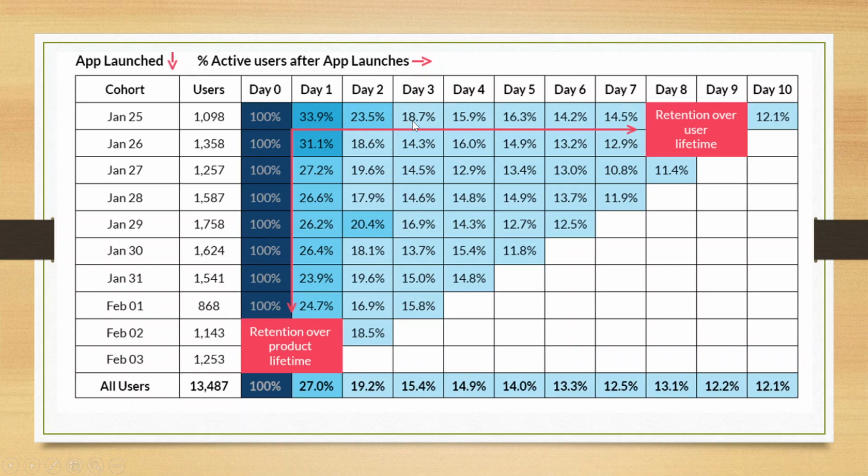So that is the retention over user lifetime, and that is row wise. And if we talk about column wise, it is retention over the product lifetime, that is, over the period, how many people are using this app. So we have to do the analysis row wise and column wise. This is known as a triangular chart.